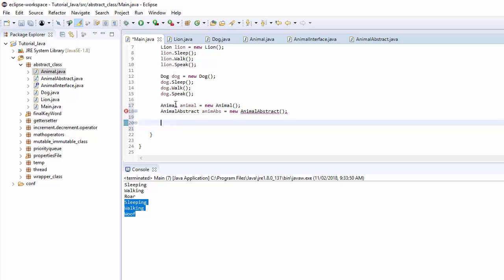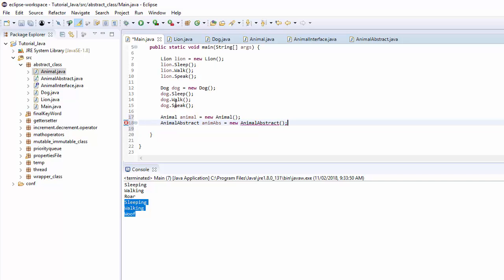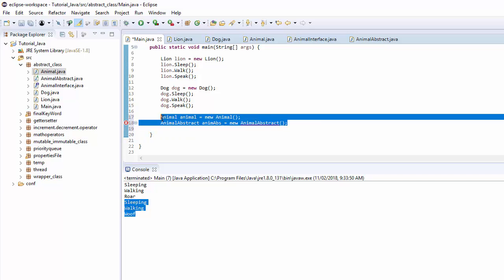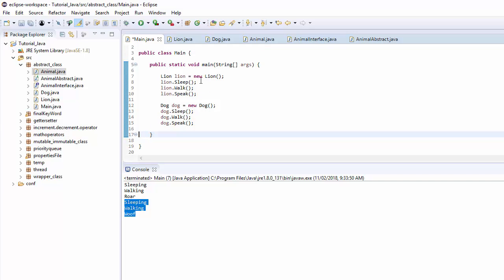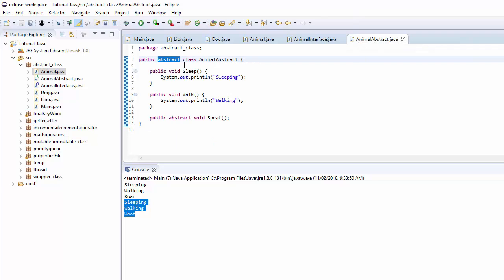Sorry, add some random code. So you see compiler is complaining that you cannot instantiate these class because it's declared as abstract. So you can only extend it, but you can't create object out of it. So now you know how abstract class can be used and how abstract methods can be used, and how to enforce some consistency in the code.